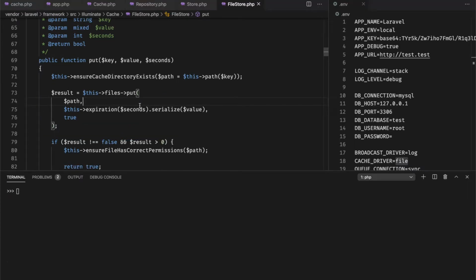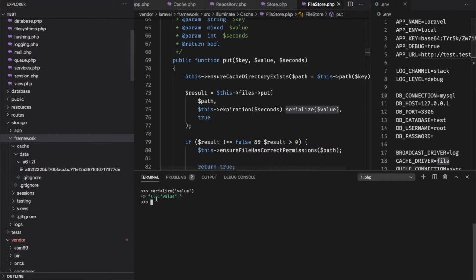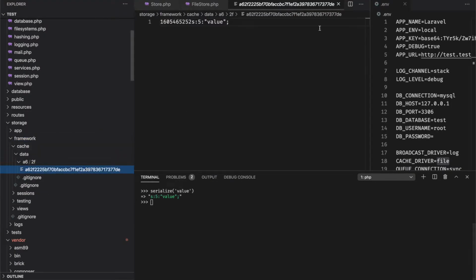Going back to our put method in the file store class, we can see that our content is this expiration, using this expiration method on the seconds and concatenating it with a serialized value. Let's take a look at what this serialized value actually is. If you remember, the value that we used was literally just the word value. So let's see what Tinker gives us there. And it is that S:5 value. So let's take a look. And that is what this is right here.